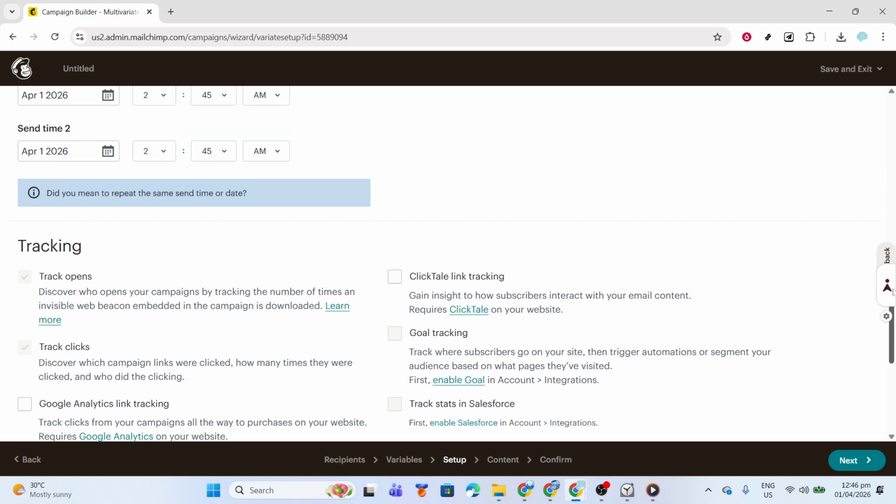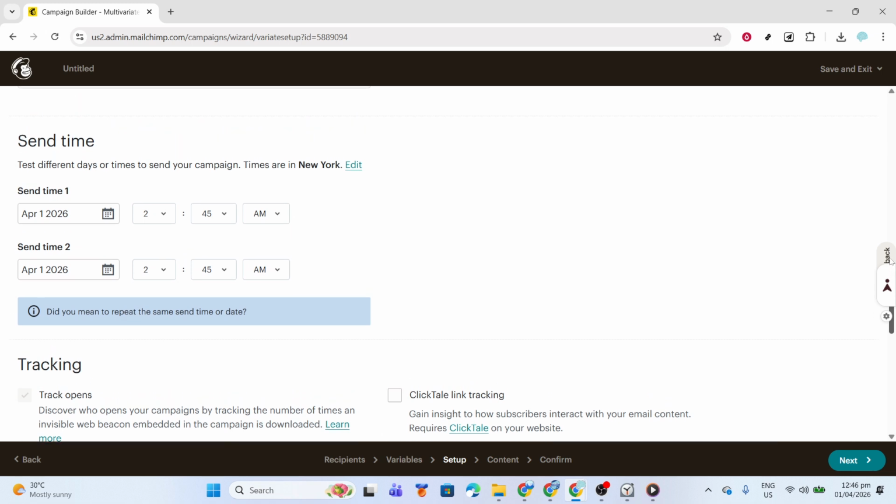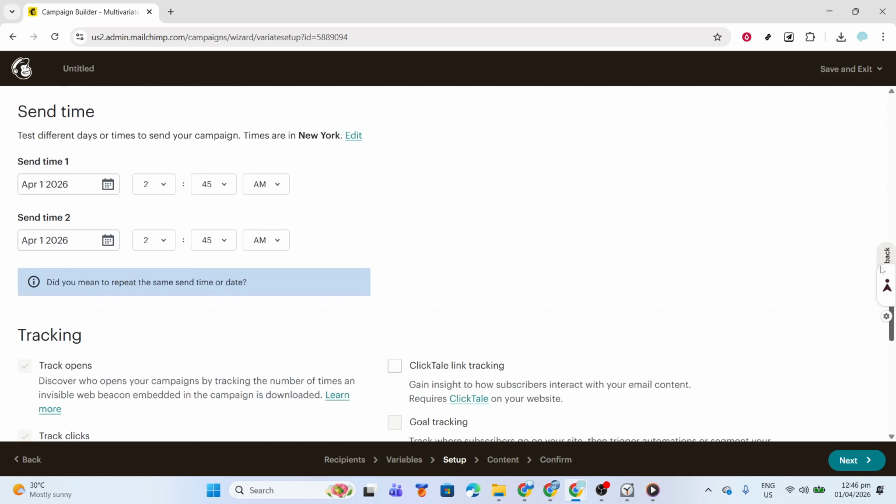Click Continue or Review to double-check your setup. Confirm the audience, the test variables, the split, and the message details. A quick review now prevents messy results later.